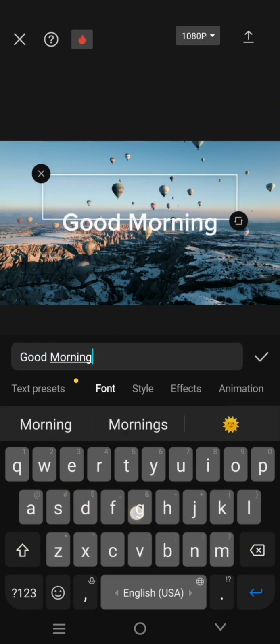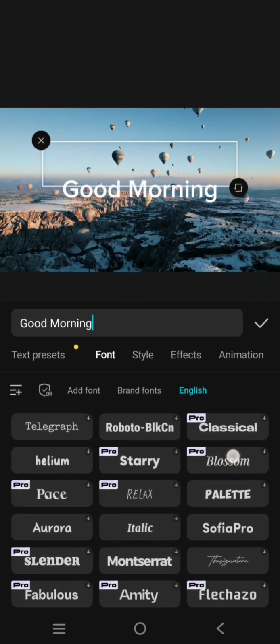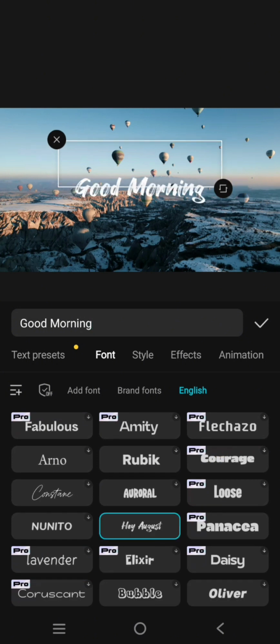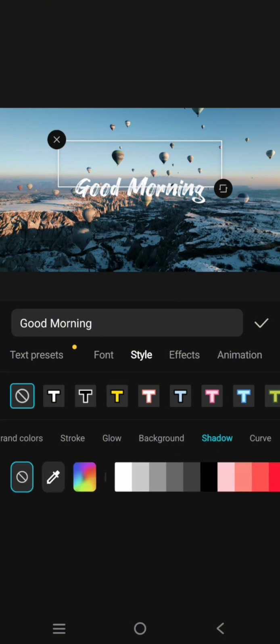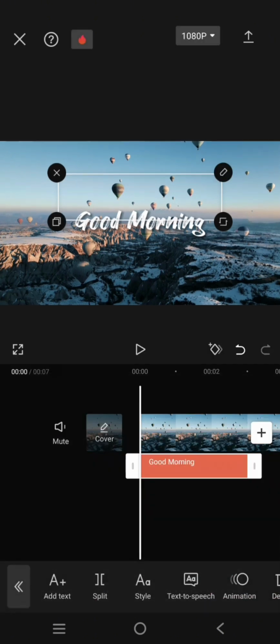Okay, you can change the font into the one you like, but in here I'm going to use this Hey August text. Then go to style. I'm going to add a shadow effect. I'm going to choose the black color, and you can adjust the opacity and the blur to your liking. And after that, click on the check icon.